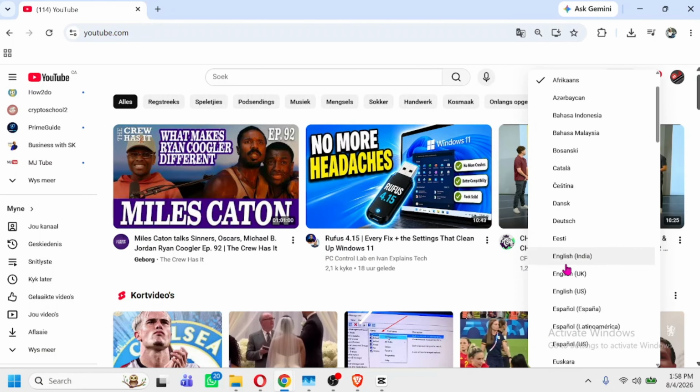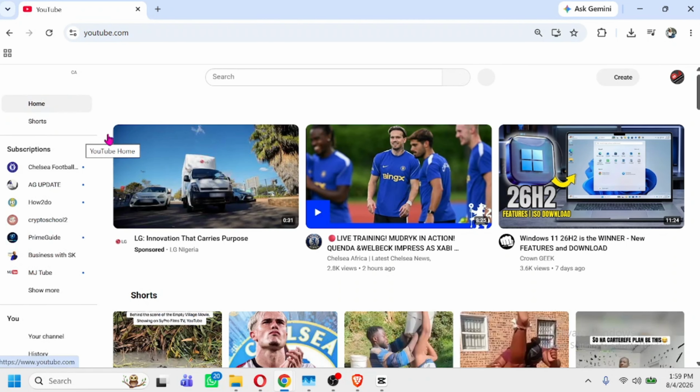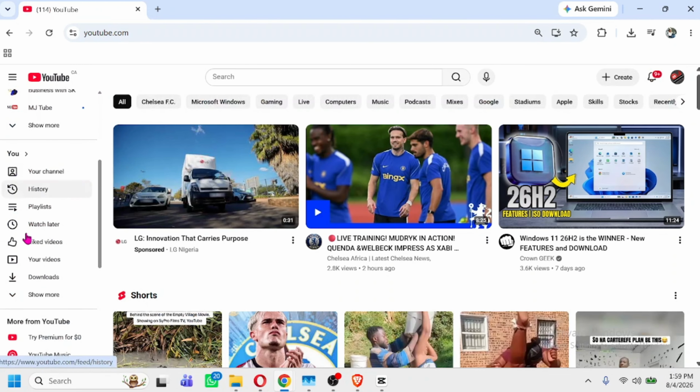So let's go back and change our language to the normal language I speak, which is English, or your dialect. So locate and click on English, and you have different English here. So let me click on English US and wait for it again to load up, and it's going to bring out that English US and everything is set.